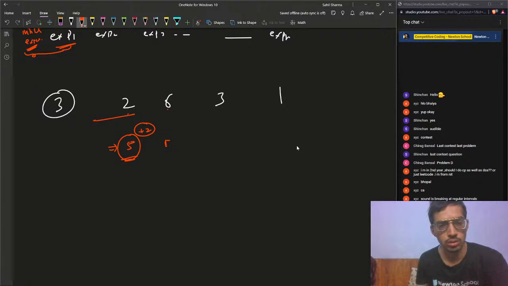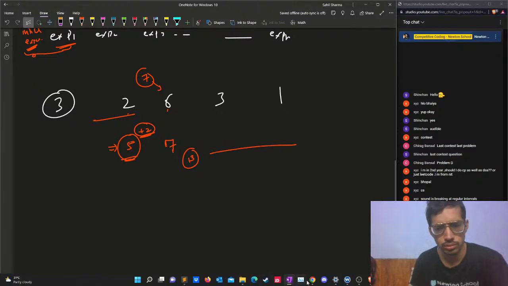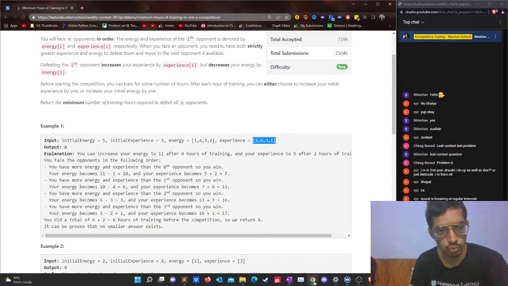So if I add experience here, whatever I did before this, will it count? So let's see. I need 2 extra experience here, right? So my experience will be then 7. Here it will be 7, and then I will add 6 here, so it will be 13 now. Then it should be enough. So why am I not counting this 2? Why is that?